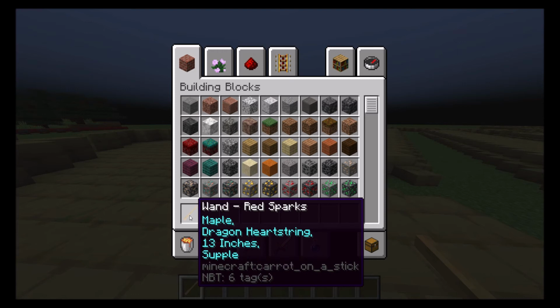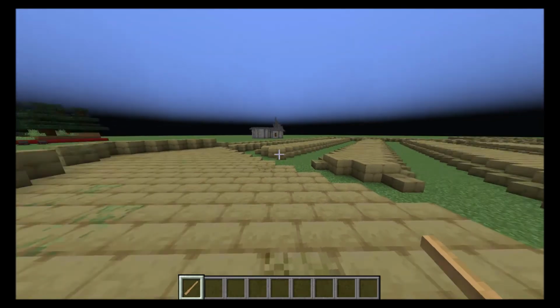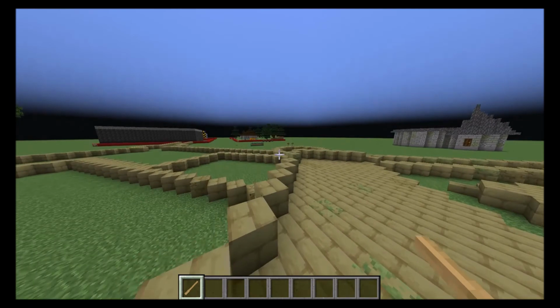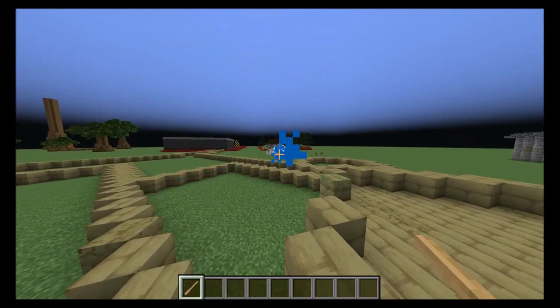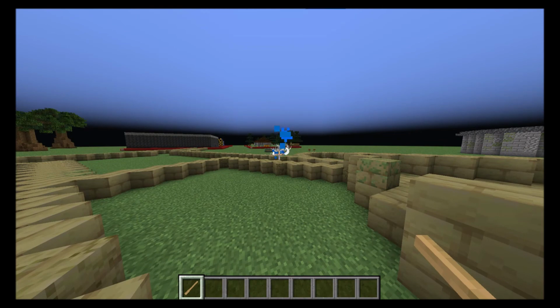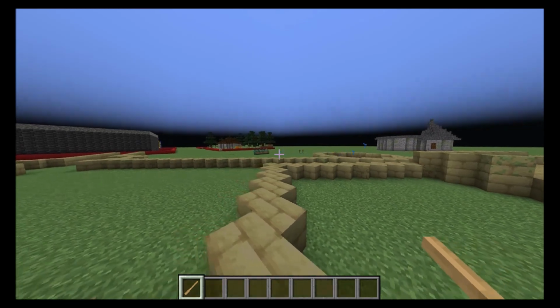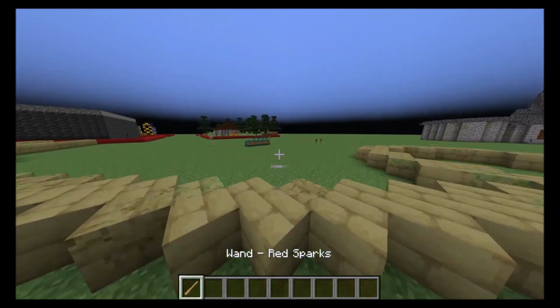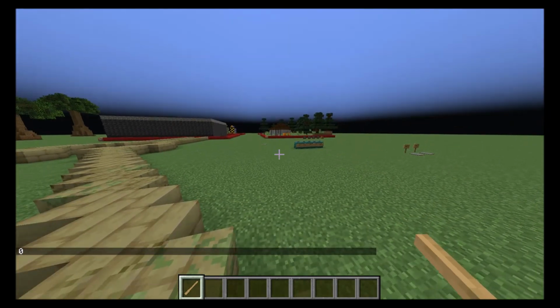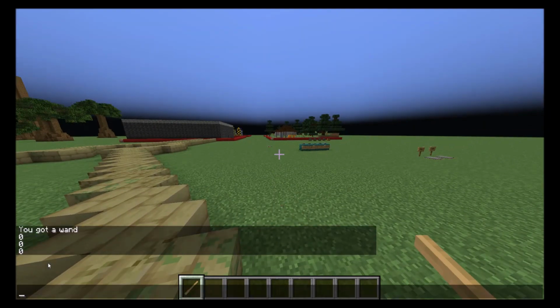But these wands have some different tags and data. First of all, the only spell you have, even though it says red sparks, is these blue particles and an explosion, because that's the first thing I came up with, and it works, so I'll be applying the same principles to the rest of the spells. Also, you'll see that when I punch, it'll say 0 in the chat here. And that's because it just says when you punch what spell you're currently selecting, and Red Sparks is the 0th spell, or the first spell.